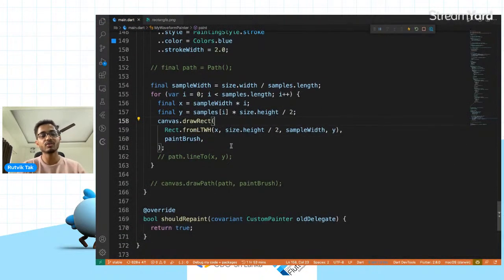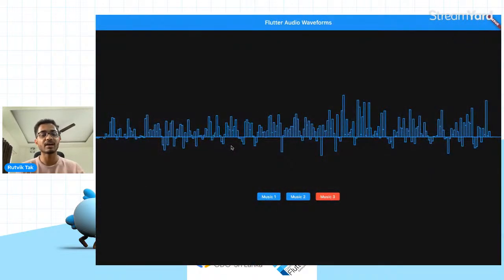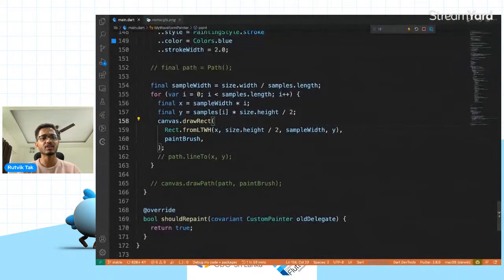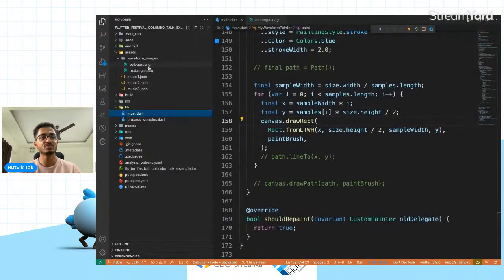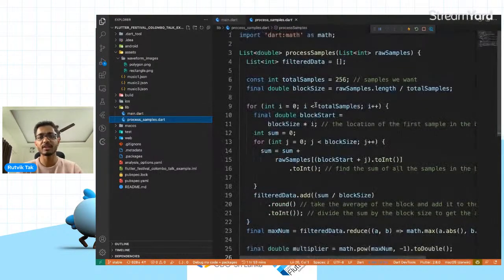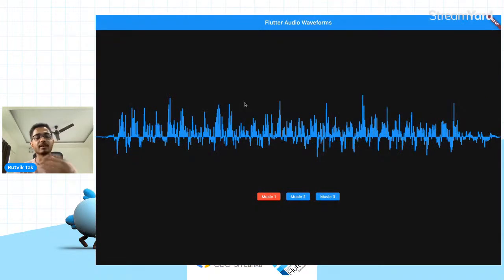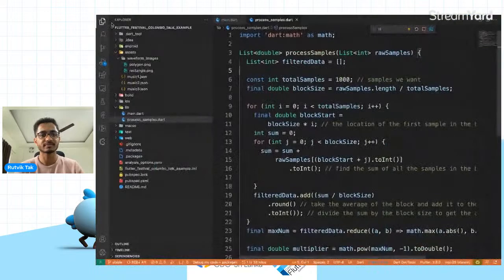So once we do that, let's take a look at our app, and you can see now instead of having a line, we have rectangles drawn at those particular points, which looks more beautiful. You can play around with this by changing the samples that you are generating. Right now we are calculating 256 samples, but let's say you want 1000 samples. If you hot restart, then you can see that our samples are updated as well, and the waveform also updates.